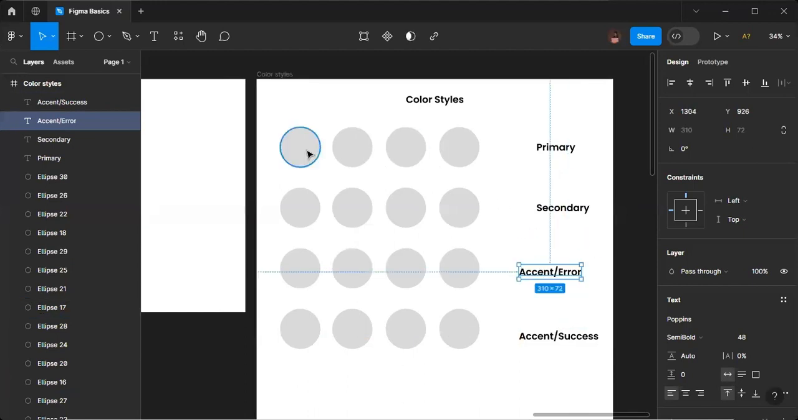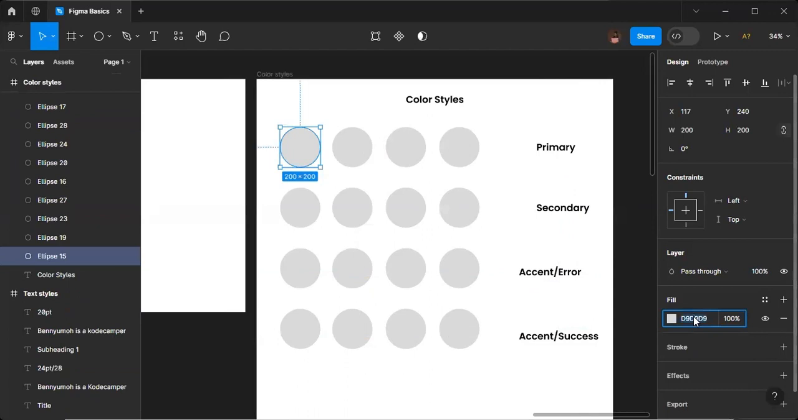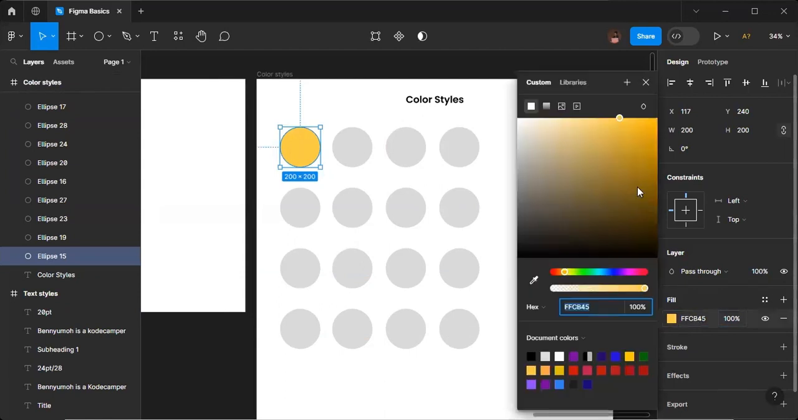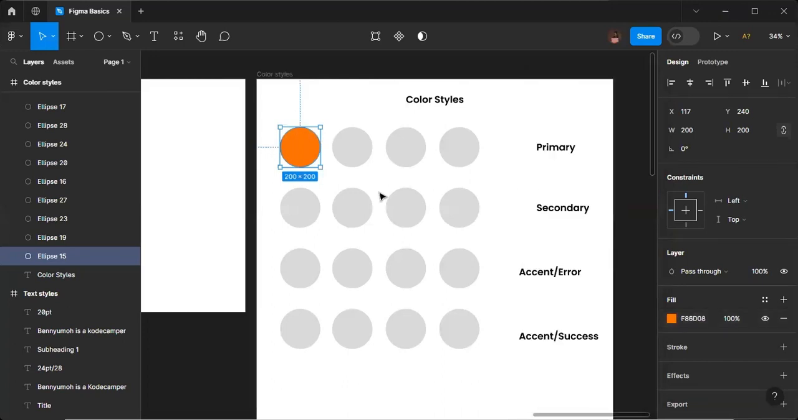So for the primary color, I think I have a color code. You know how you like a color and then you decide to memorize the color code. Let me see if I can still remember. FFCB45. Now it doesn't look too fine. I don't like it anymore. I think I'll go with something like this, something that looks a little bit like orange. I like orange color a lot. So yes, this is our primary color.